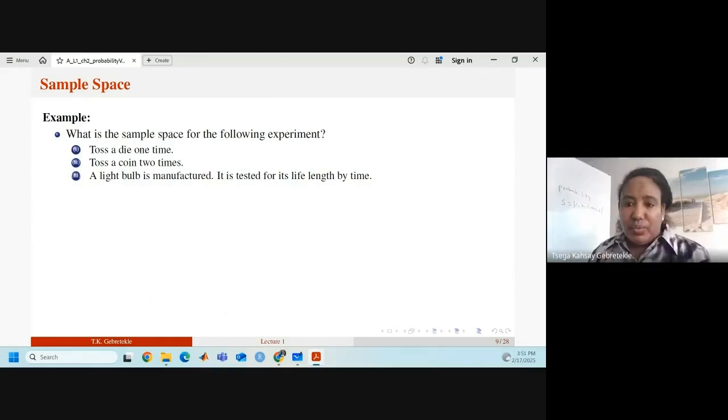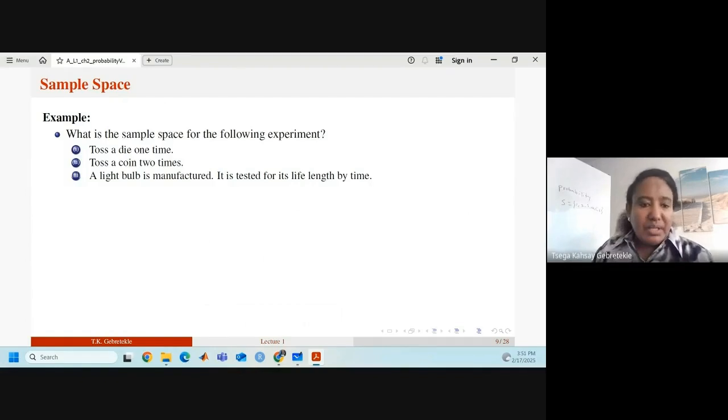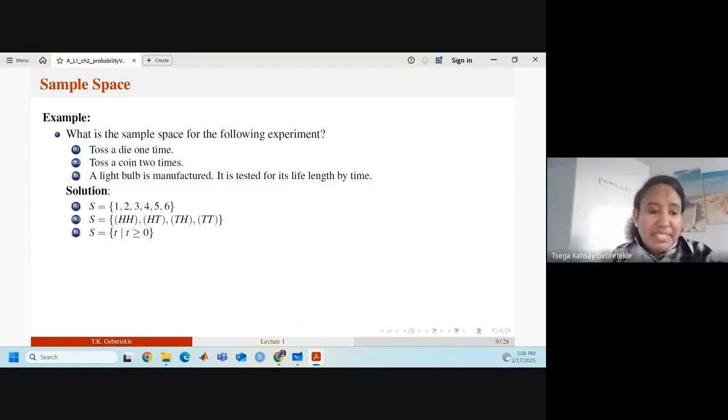The third example is when we have an experiment which we cannot list the number of elements. For example, a light bulb is manufactured. It is tested for its life length by time. This is a continuous variable. A continuous variable is a variable when there is no gap between consecutive observations. For example, in the first sample space, which is 1, 2, 3, 4, 5, 6, I cannot say 0.2 or 1.2 because there is a gap between consecutive observations.